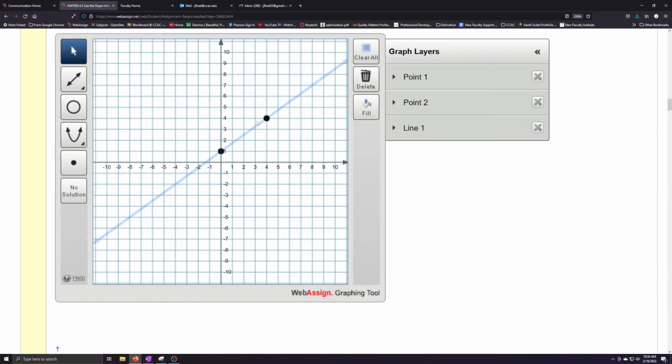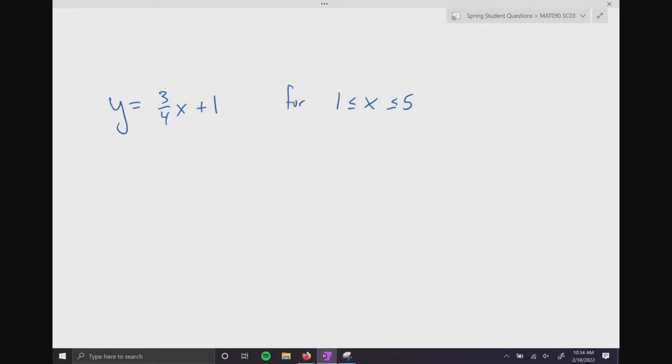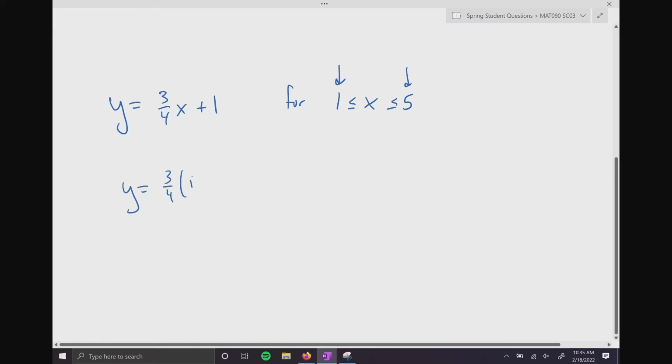So at least what we have here is a really good idea of what our line should look like, okay? But in order for us to fully understand where the 2 points are, we're going to have to figure them out. In other words, we're going to have to come back into our notes and say, okay, well, that's my lowest x value. Here's my largest x value. So y equals 3 over 4 times 1 plus 1.